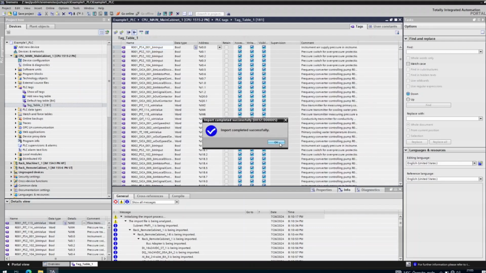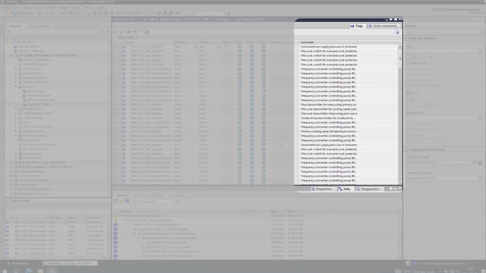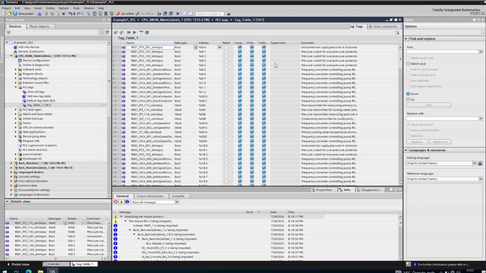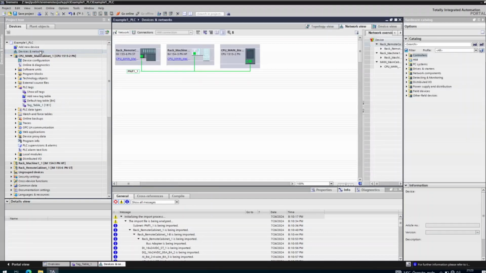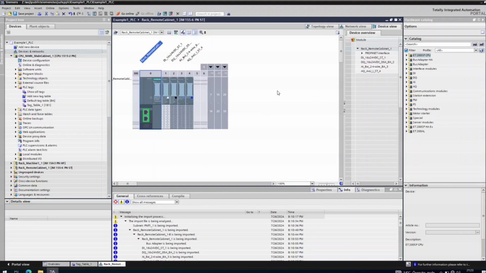Upon completion of the tag comments import, they become visible in the comments column. You can scroll through Tag Table 1 to see the imported tags. You can double-click on Devices and Networks to see the PLC racks and field buses. You can further explore the modules within each rack by double-clicking the rack icon. For example, double-click Rack_Remote Cabinet 1.